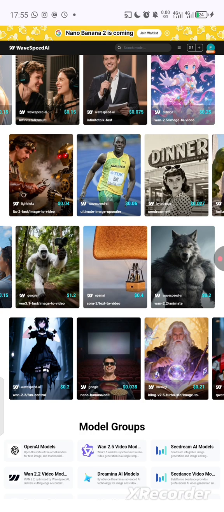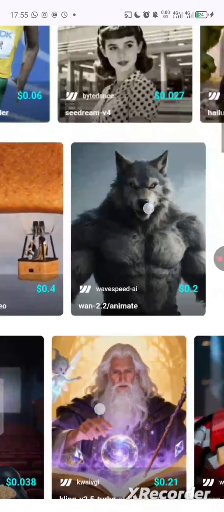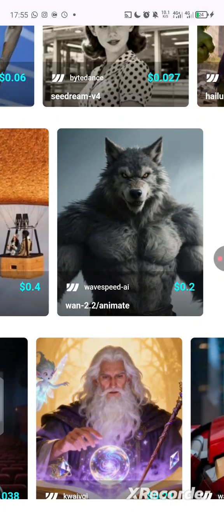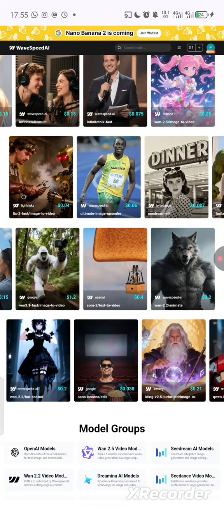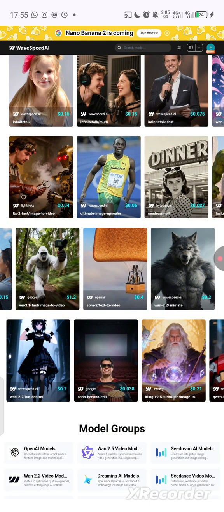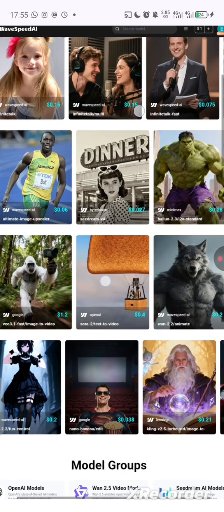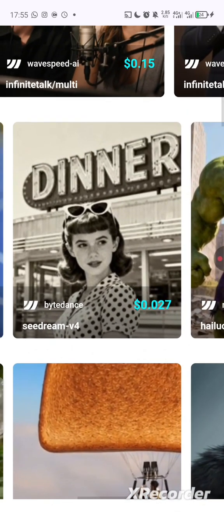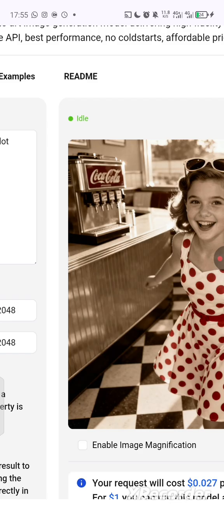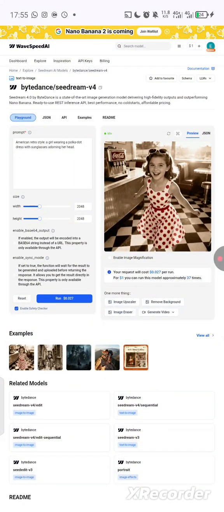So you can see here for 2.2, it charges you 0.2 per video you are generating. So let's look for Seedream. All right, so this is it. So you can see Seedream charges you very low. So it means you can generate up to 7 images with your $1. So 0.027 per generation. So tap on Seedream V4. Tap on it. All right, so this is Seedream.